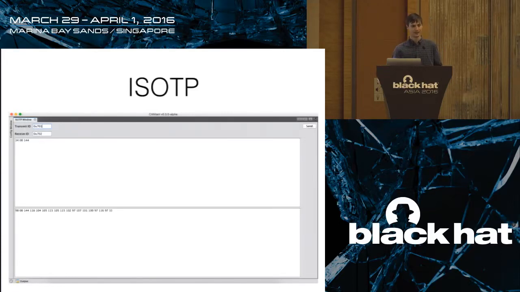ISOTP. Now, I talked about diagnostics. There's a few parts of diagnostics. You have the CAN bus itself, and as we said, that only supports 8 bytes. But if you want to read something like a VIN number, which is around 20 characters, I forget the exact number actually, but there's about 20 ASCII characters, that won't fit into an 8-byte frame, so you need to chain some frames together in order to get that payload out.